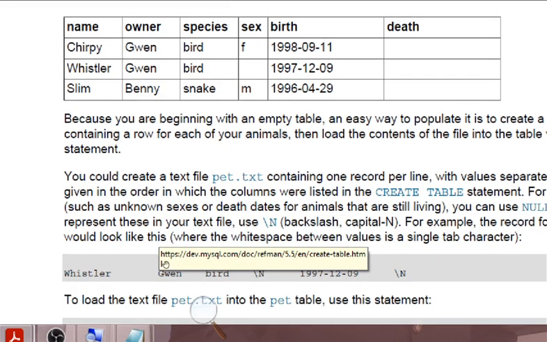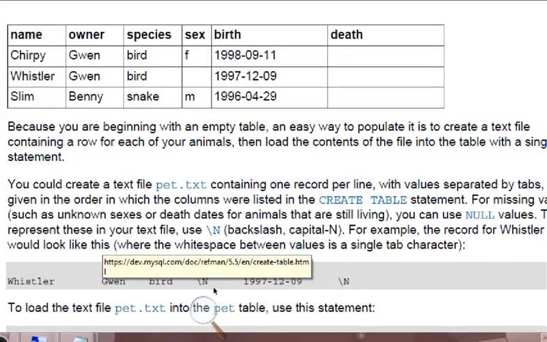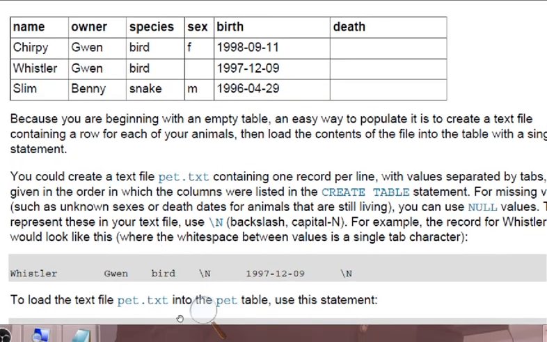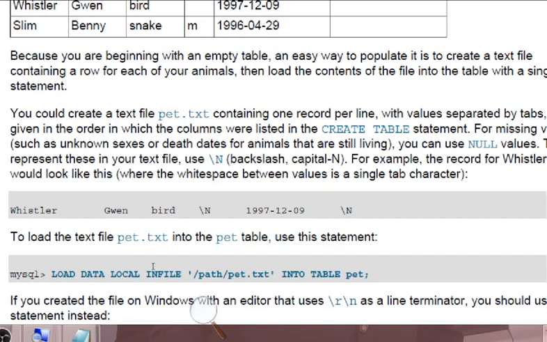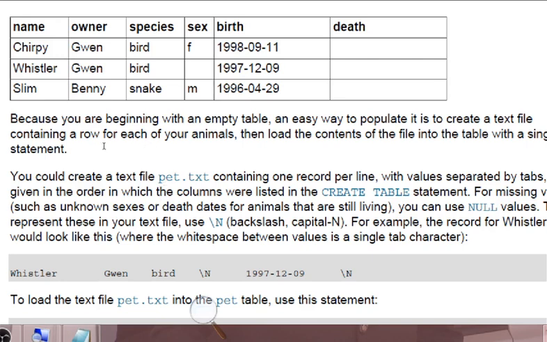What you do first? They said because you are beginning with an empty table it is easy to populate, a row for each. Okay, they are just explaining this. Please read through here. But the main thing I needed is this. If you want to load from a local file, the first thing you do is format the content of the file. We want to introduce how you format it here. You see, this is the first column, second, third, to the last.